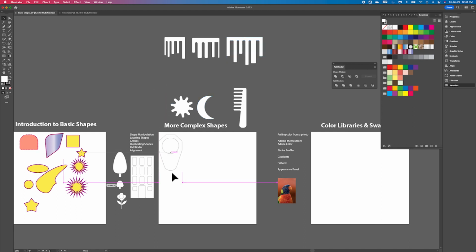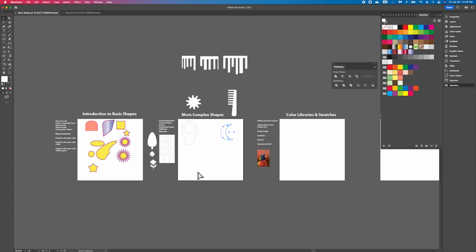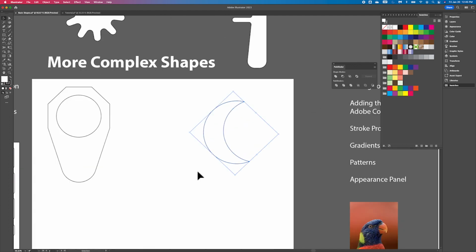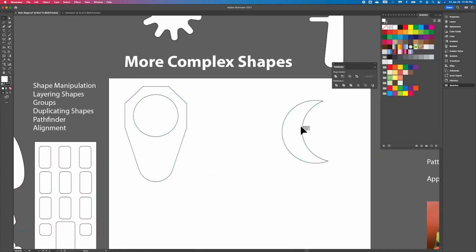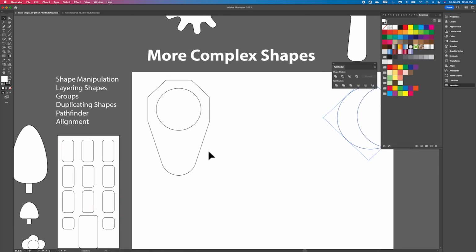So let's go ahead and copy this one and this one, I think. So let's go ahead and take a look at making this one first. So what we have here is an octagon, and we haven't used that shape tool yet, the Polygon tool. So I'm going to have you go ahead and select that.